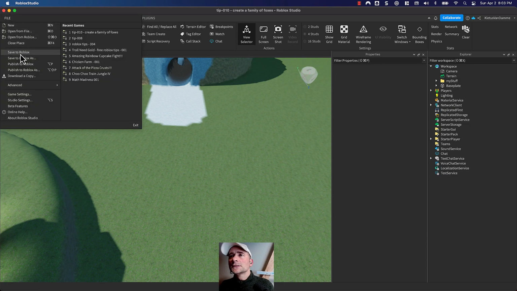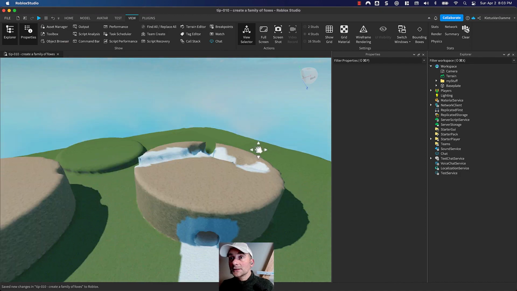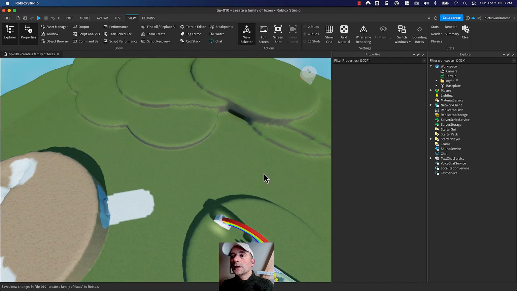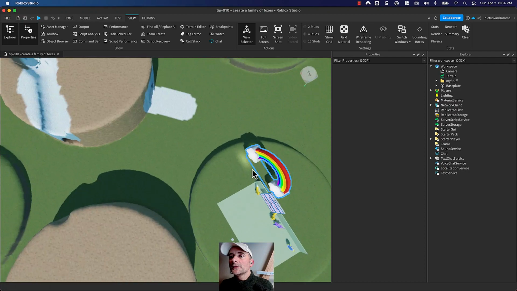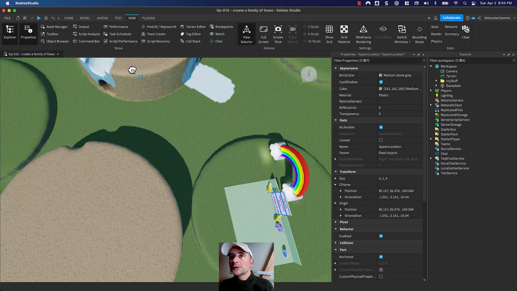All right, so we're going to close the terrain editor, and I'm going to say File, Save to Roblox, just because I've restarted this video like a zillion times already. All right, so where's our spawn location? There's our spawn location. In the interest of going fast, we'll just put it on top here, and let's press play and take a look at our caves.